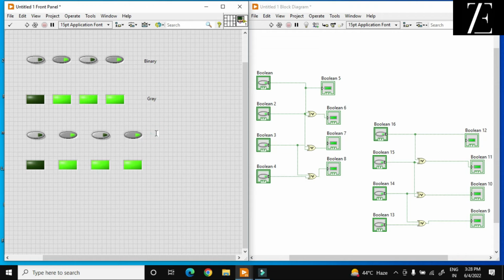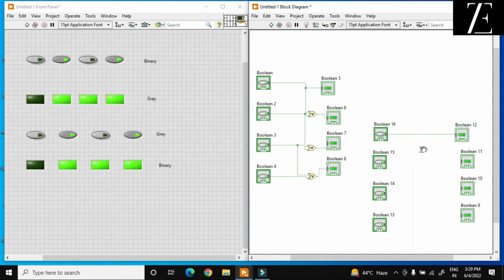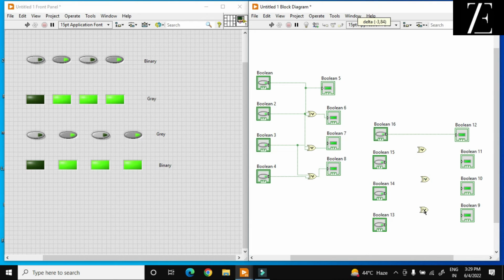So this is my gray and this is my binary. So I want to just delete this because over here the function is different. So as you see over here, when we convert a signal from gray to binary, we need exclusive OR. Three exclusive OR I require. So first is as it is, as you see from here to here, and second is exclusive OR of this. It will give me the gray code.